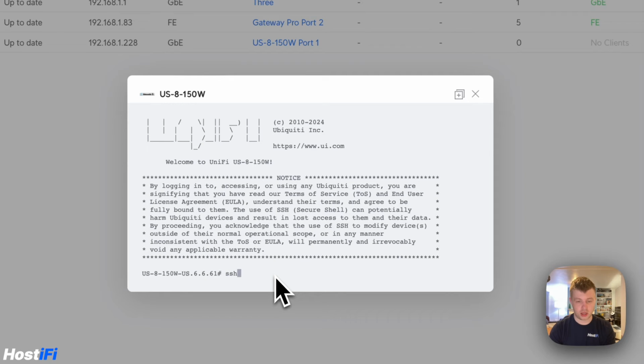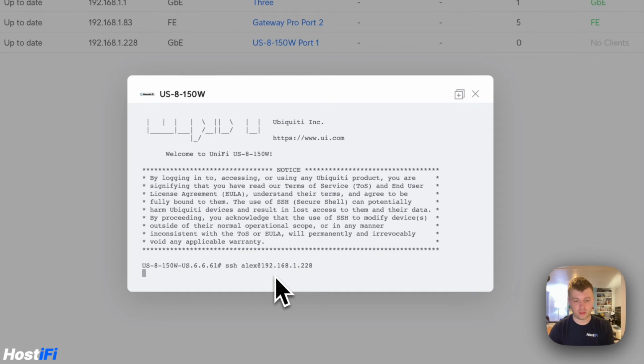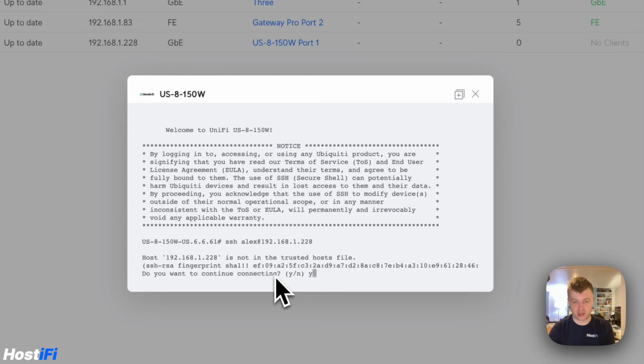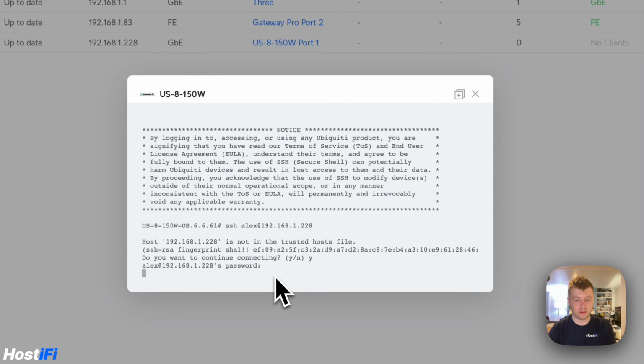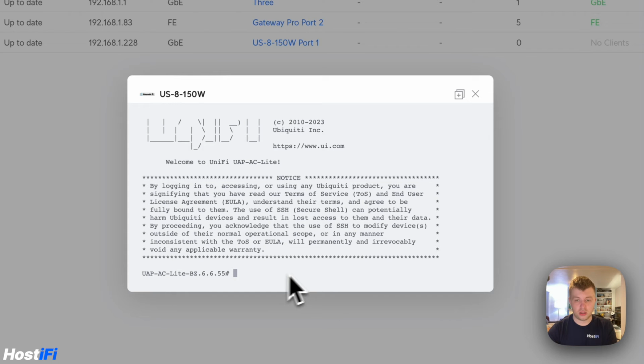So SSH, it was my name at 192.168.1.228, and then you can just press Y for yes if it's an unknown client it's connecting to, and then copy and paste the password, and then you're into the terminal as well.